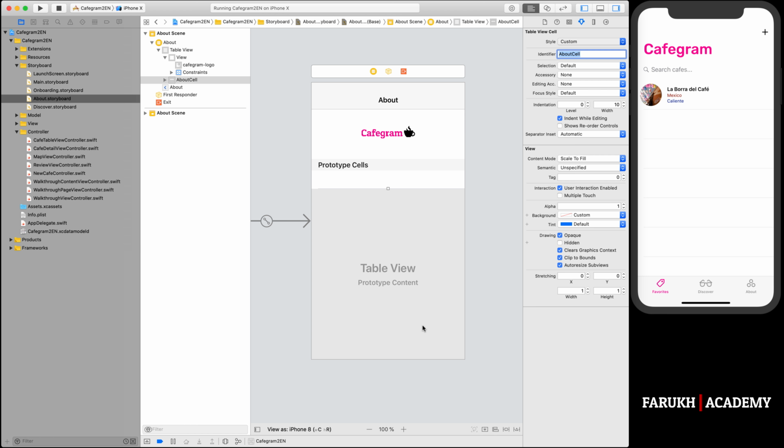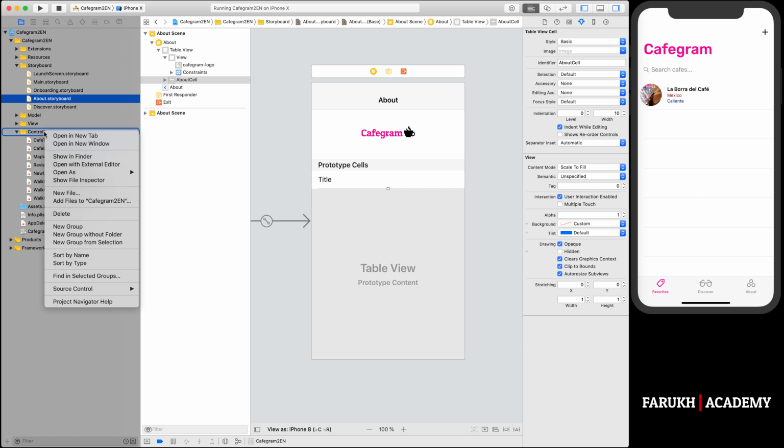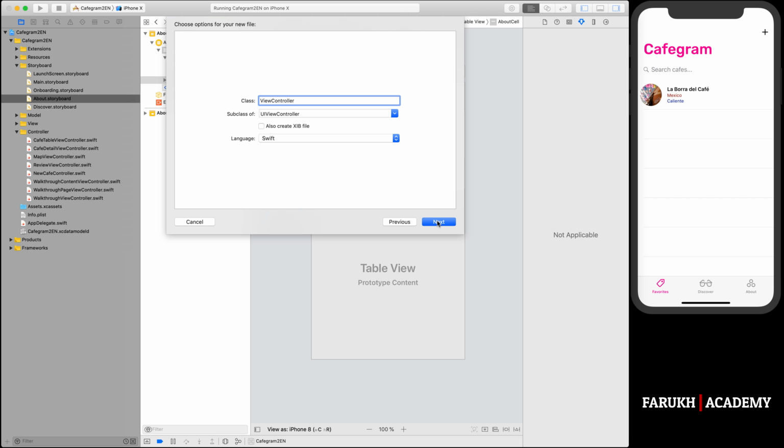So as usual we need a class to associate with the table view controller in about.storyboard. In the project navigator, right click the controller folder here and select new file. Choose the Cocoa Touch class template and then click next. Name the class about table view controller and set its subclass to UI table view controller. So here UI table view controller, and the class name is about table view controller. Cool.